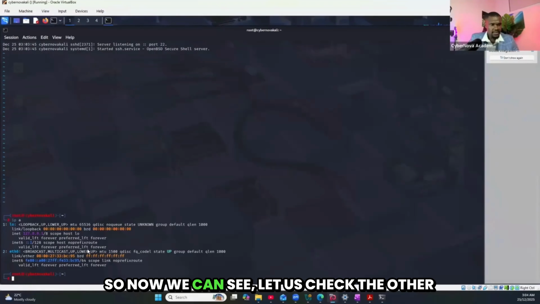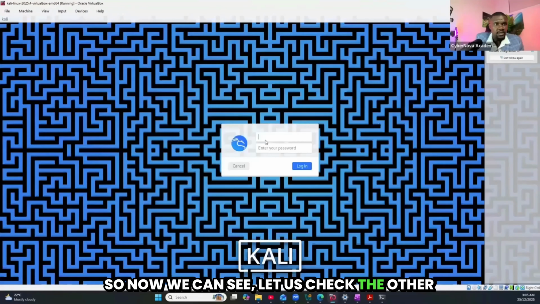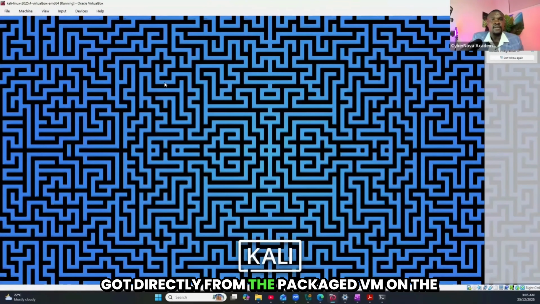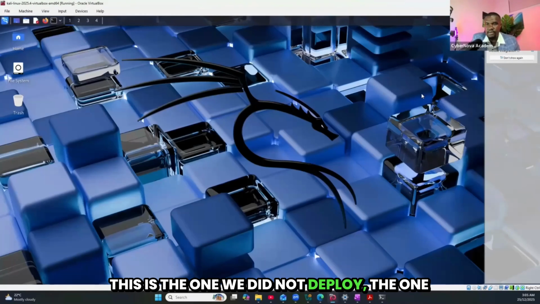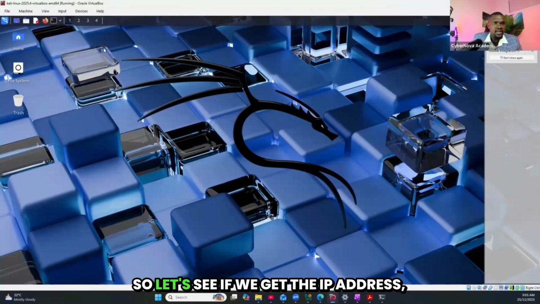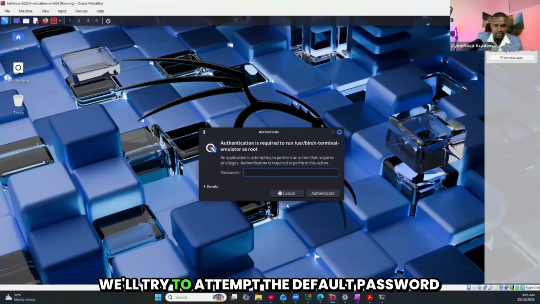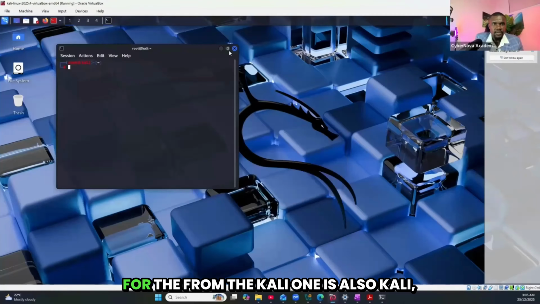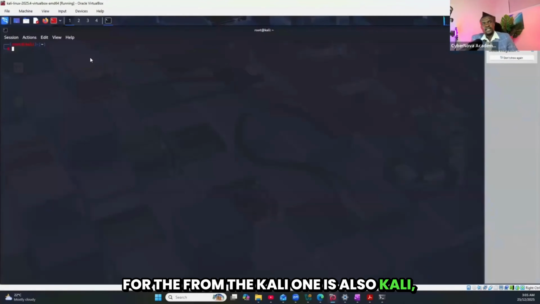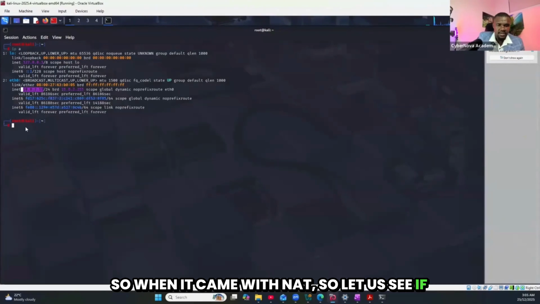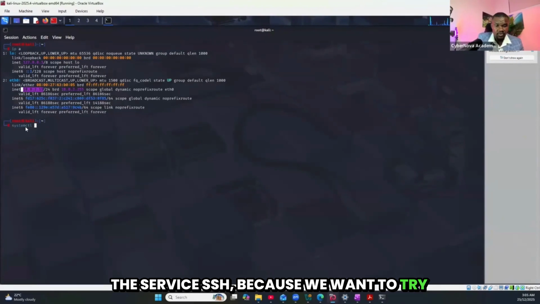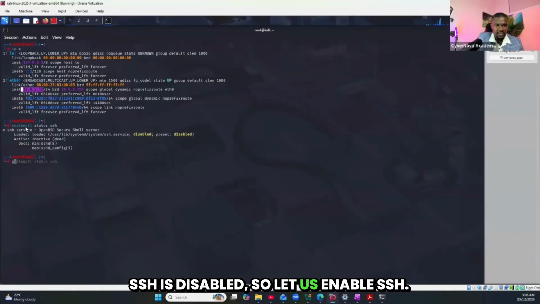So now let us check the other device, which we got directly from the packaged VM on the Kali website. This is the one we did not deploy, the one we just opened. So let's see if we get the IP address. We'll try the default password from Kali, which is also kali. So let us see the IP address. It came with NAT. So let us see if the SSH service is running, because we want to try SSH. SSH is disabled, so let us enable SSH.